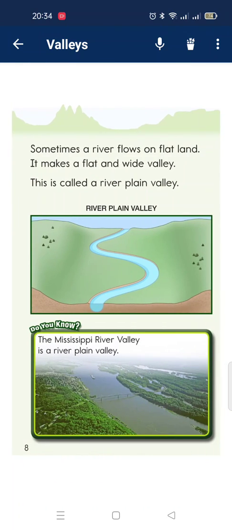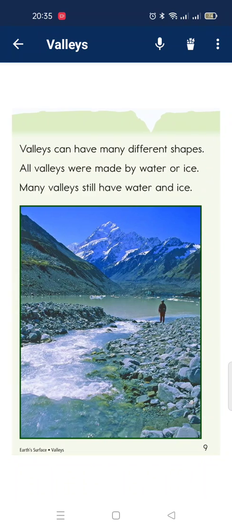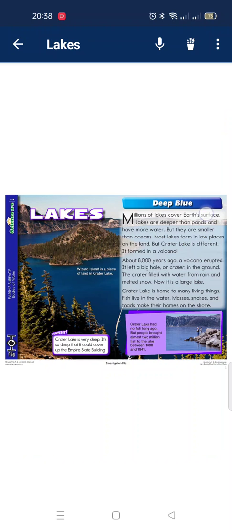Sometimes a river flows on flat land. It makes a flat valley. This is called a plain valley. Valleys can have many different shapes. All valleys were made by water or ice. Many valleys still have water and ice.